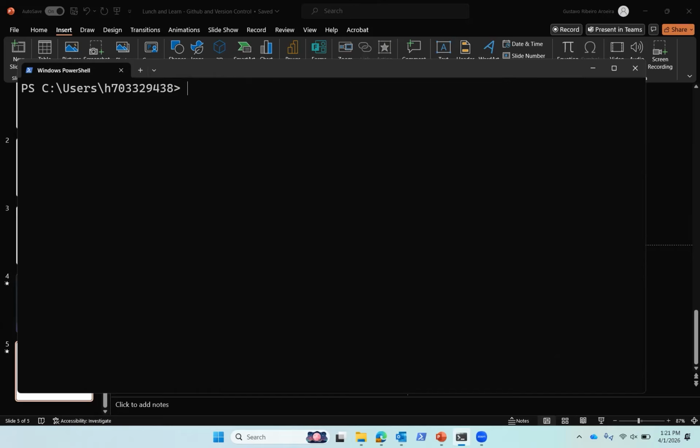Okay, so first of all, do I have Git? You go git version. There you go. I do have Git. By the way, I'm using PowerShell because I'm on Windows, but it should work in any system.